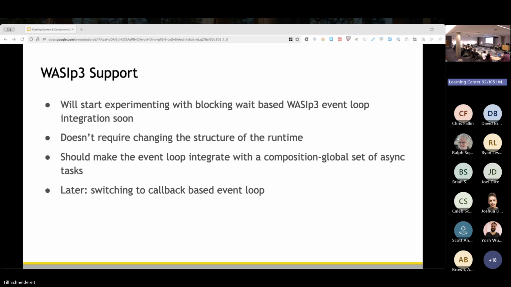WASI P3, as Luke talked about, has the ability to do the same sort of epoll-like approach to async task handling: I have a list of tasks, wake me, or return from this blocking call when one of them is ready. We'll switch experimentally to that as soon as there is up-to-date runtime infrastructure for it.